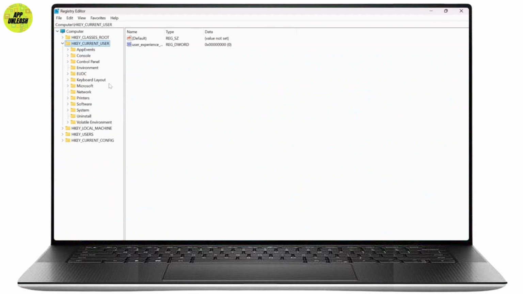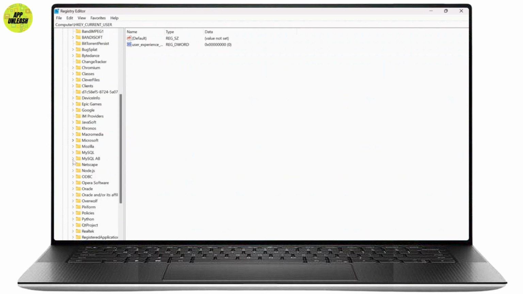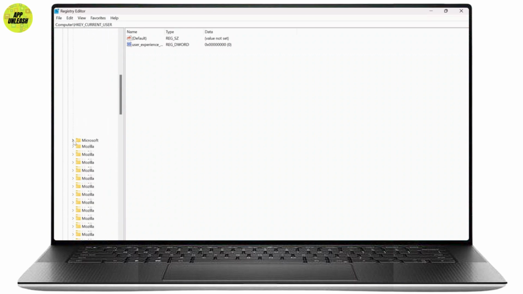After you expand HKEY_CURRENT_USER, you'll have to expand Software. And after you do that, you'll have to expand Microsoft right here. Now it's already expanded in mine. It should look like this in yours. So search for Microsoft and expand it.